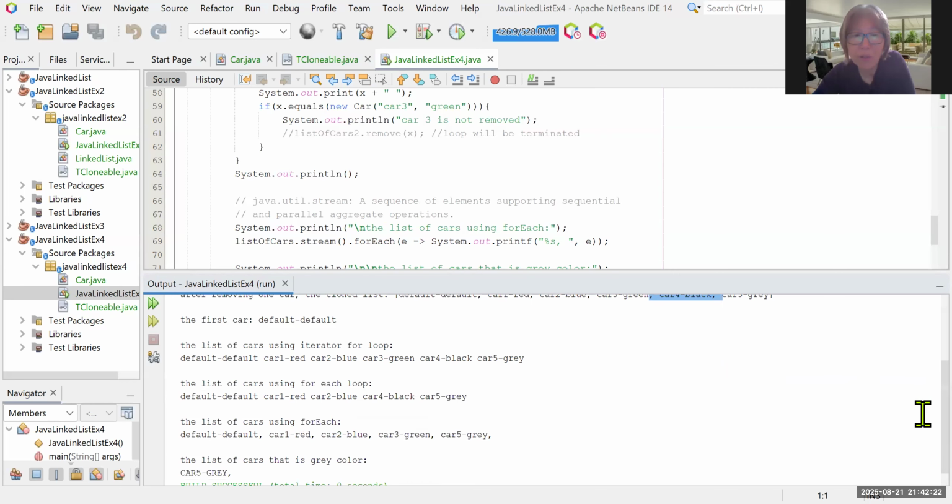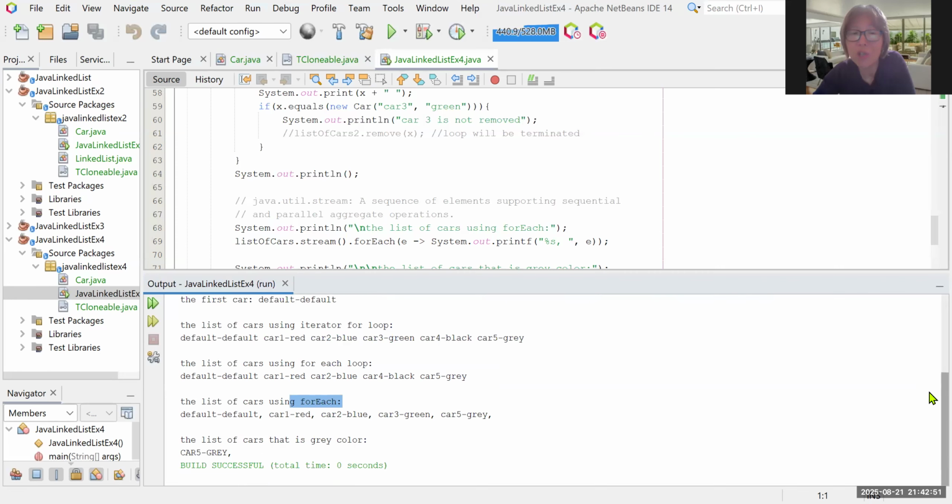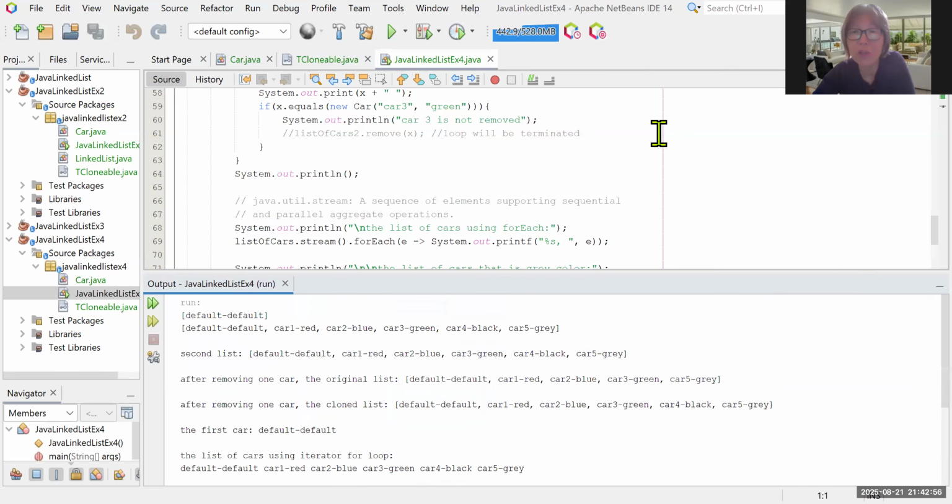And then let's continue. You see here, we use the iterator for the loop, is it? And we did do the remove operation, but you can see the loop is not terminated, okay? And then we use the for each loop, okay? And you can see car 3 is already removed, okay? And the following is just the function for each and the filter for the string related operation.